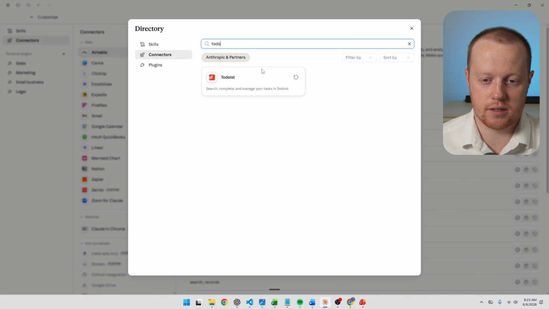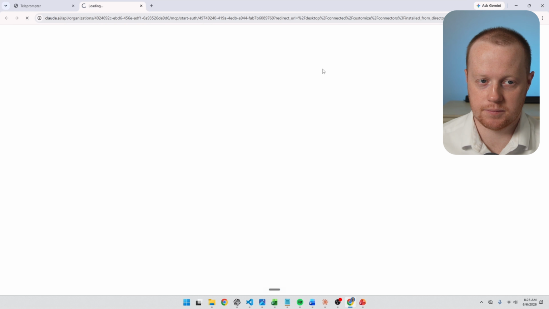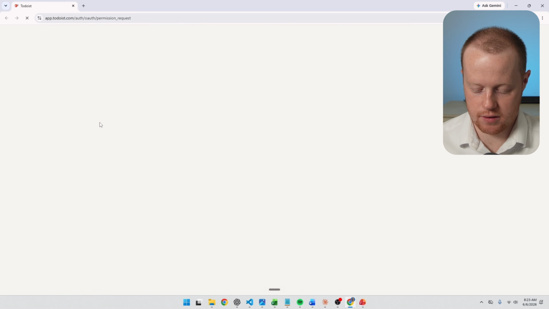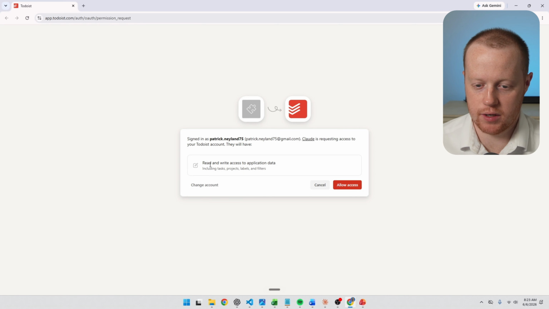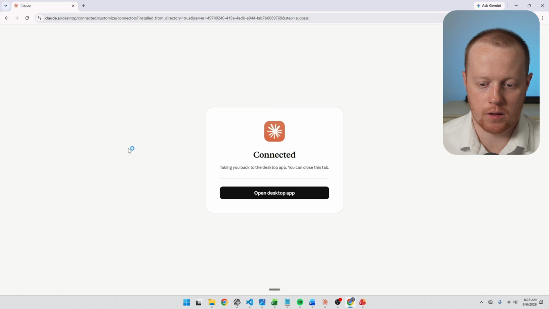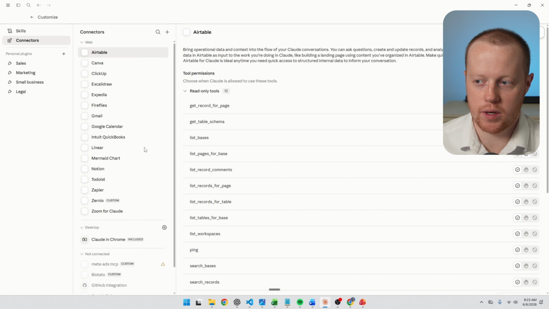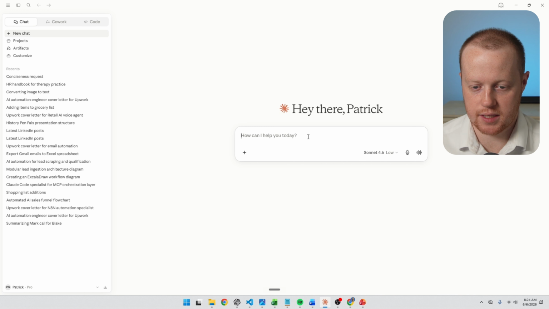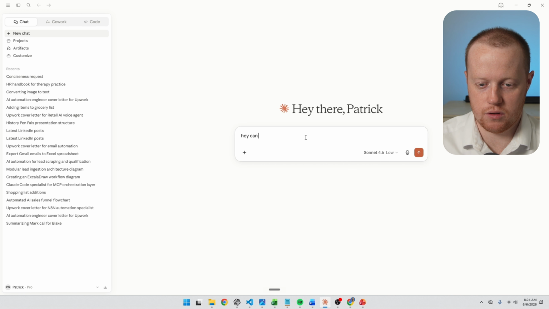But we'll go ahead and say Todoist. Perfect. Now we'll connect. And we're going to go through the normal authentication process for any application. It's just going to ask me to sign into Todoist. And today it's taken a little bit longer than usual, but perfect. Yeah, read and write access to application data. Allow access. Okay, perfect. Now we are connected. All right, so we see Todoist down here. Now we'll come back to a chat, and we will say something like, hey, can you see my Todoist?